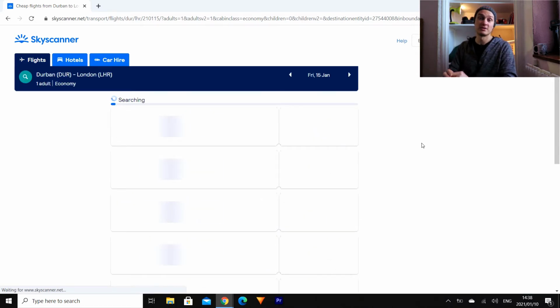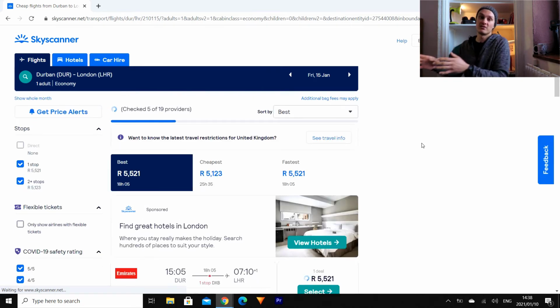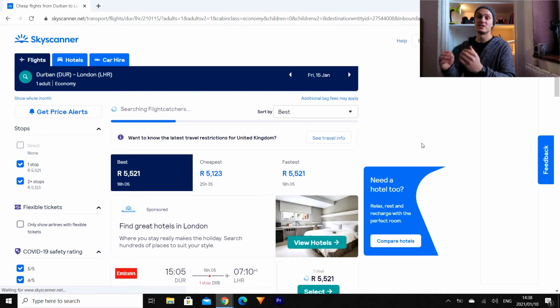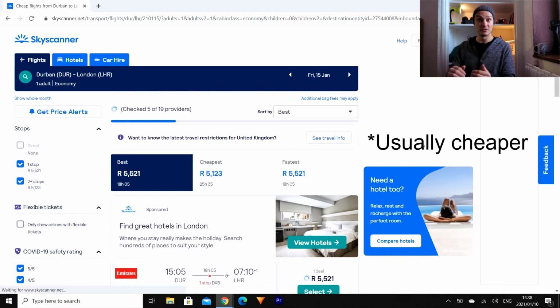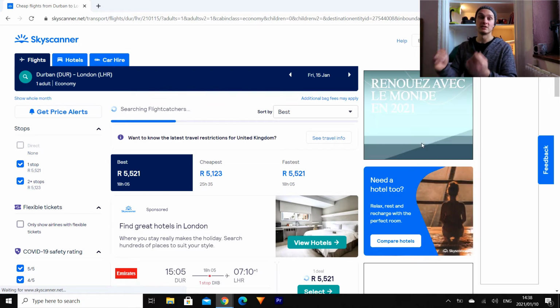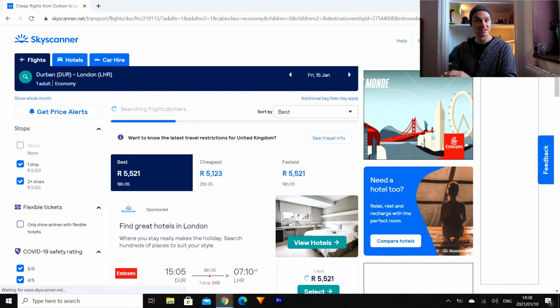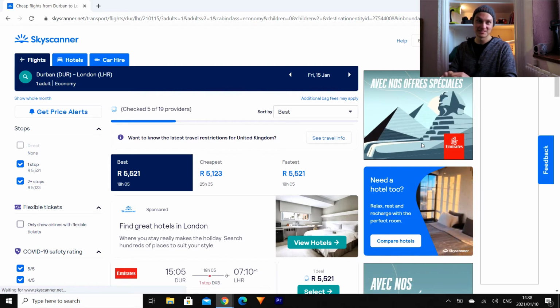So this process can take quite a while depending on your internet connection as well. But what Skyscanner does is it literally scans every single airline, every travel agency company. So it can take a while, but what we find is that it gives you actually cheaper ticket prices than Google Flights. So it takes a while, but it's worth the wait. Once it's done scanning, we'll get back to you guys.